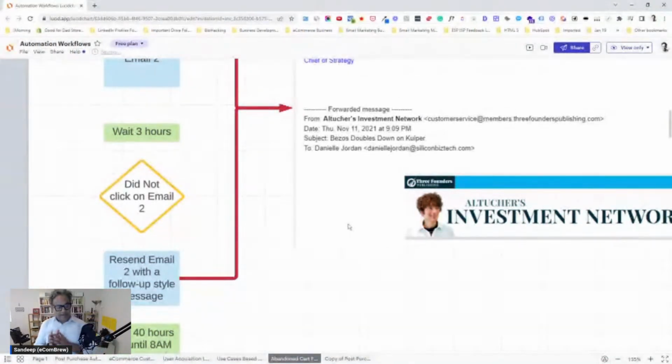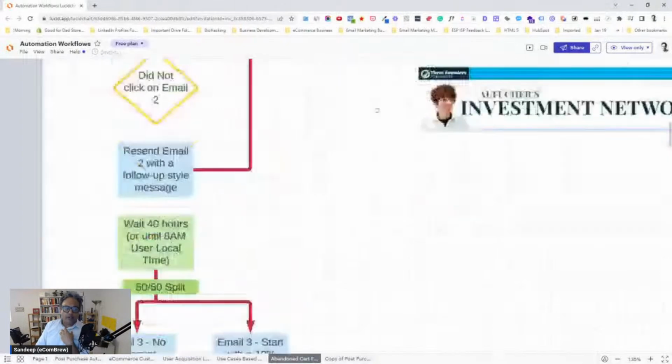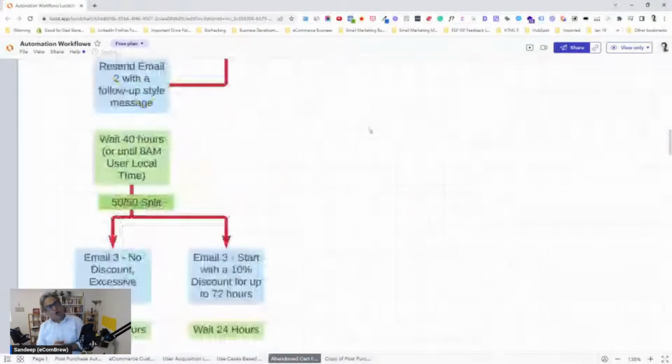And now, remember, we're not giving a discount at all. The reason we're not doing that is people have become smart. People try and add the product to their cart and then wait for a couple of days before they get a discount voucher. So in order to keep your average order value high, you would wait for another 40 hours or until 8 a.m.